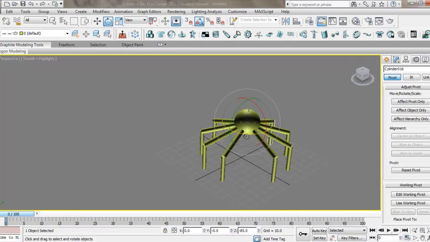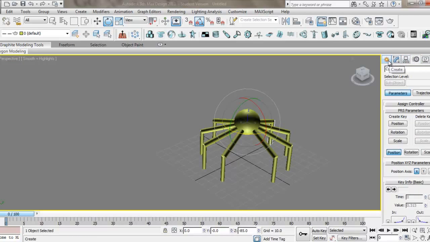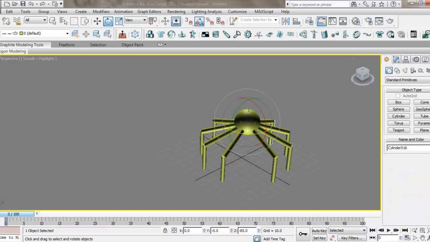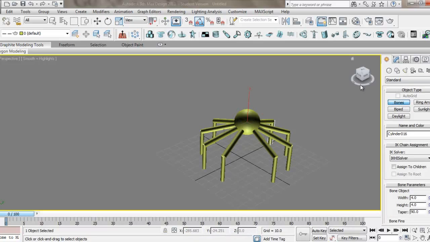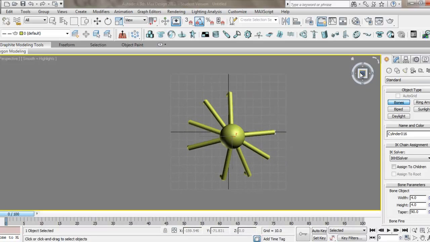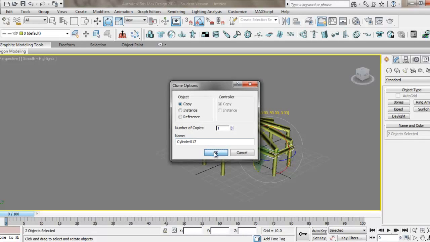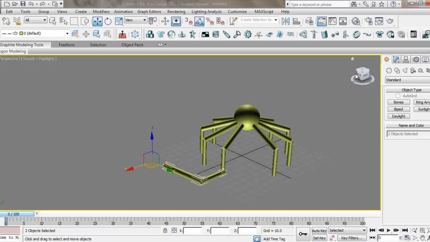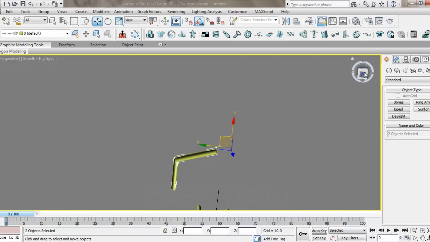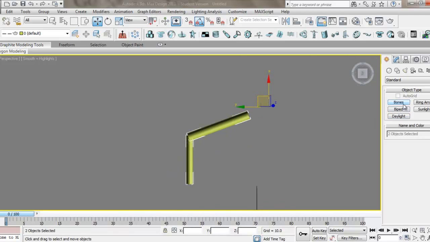Now I will add bones to each of these legs so you can manipulate it, like a bone in a joint would. Go to your Create panel, Systems, here's the menu, and you click on Bones. To make it easier to draw the bone, I will manipulate this so it lies flat, and I'll put it on the ground so I can draw the bone directly onto it.